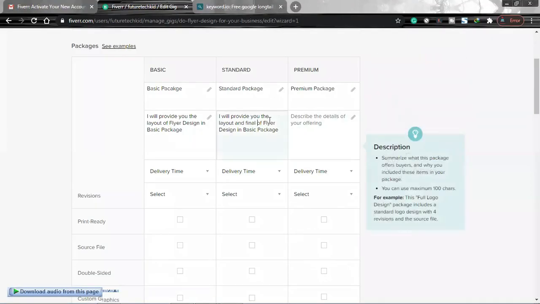Okay, I will provide you two designs, two layouts, and final copy. No, final copy is quite obvious that we have to provide. So I'll provide you two layout designs of flyer design in the standard package, right? So that's how you can proceed and paste it.